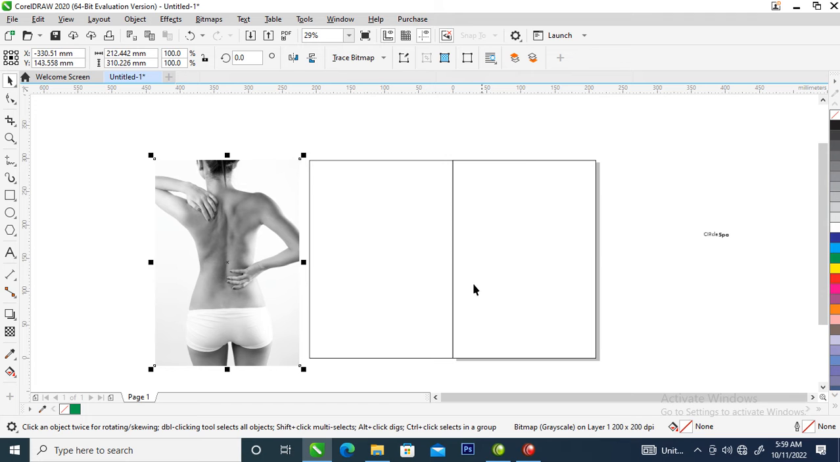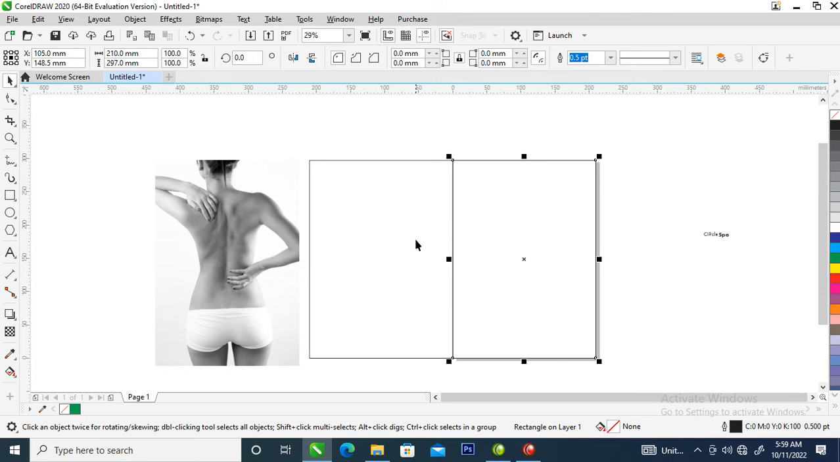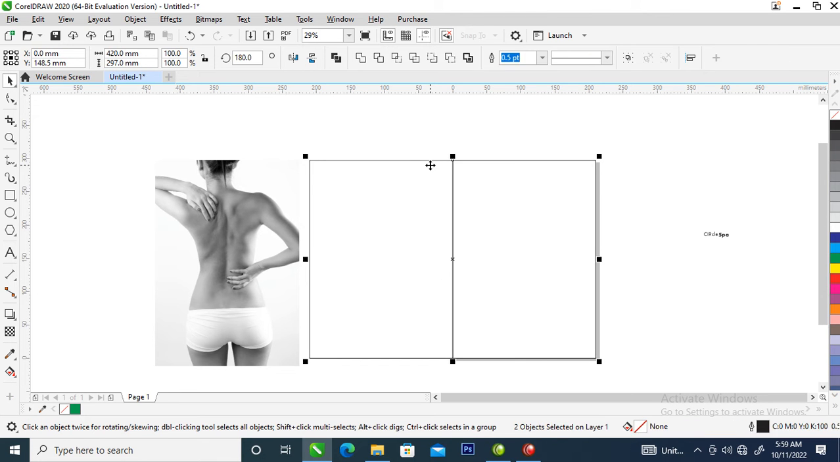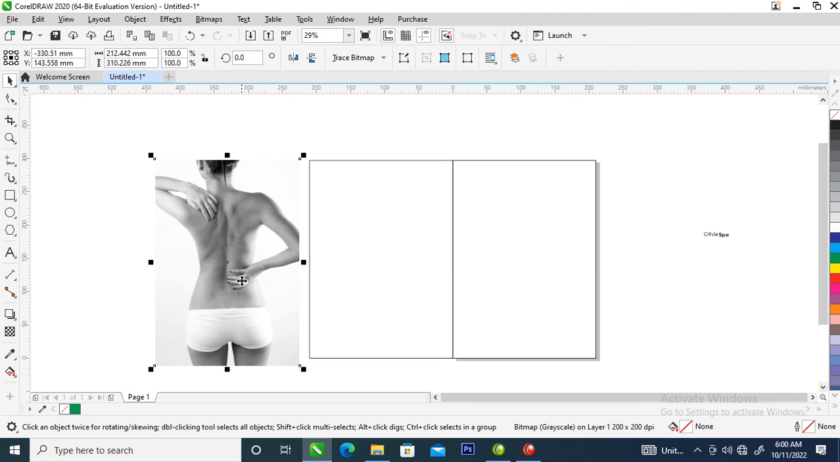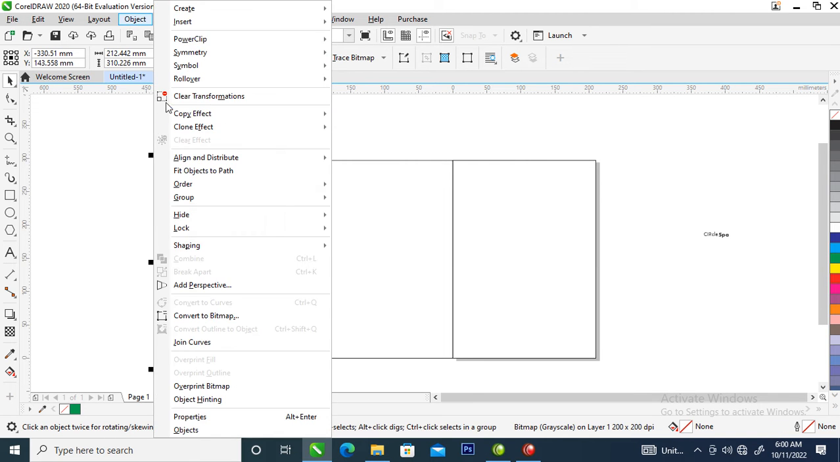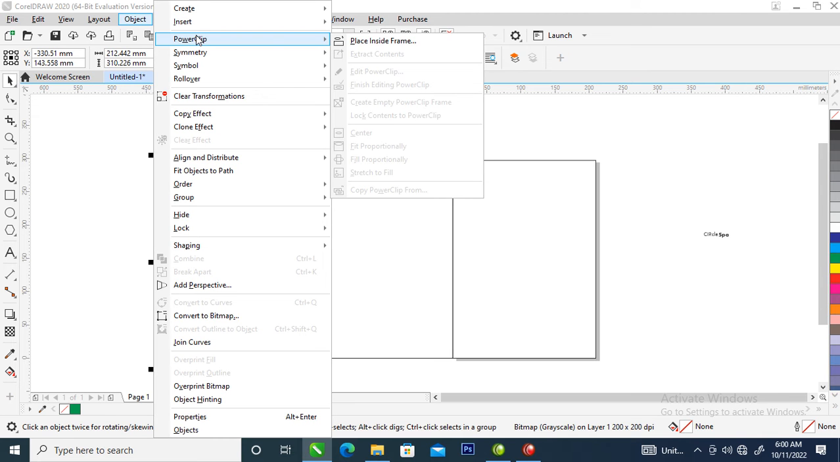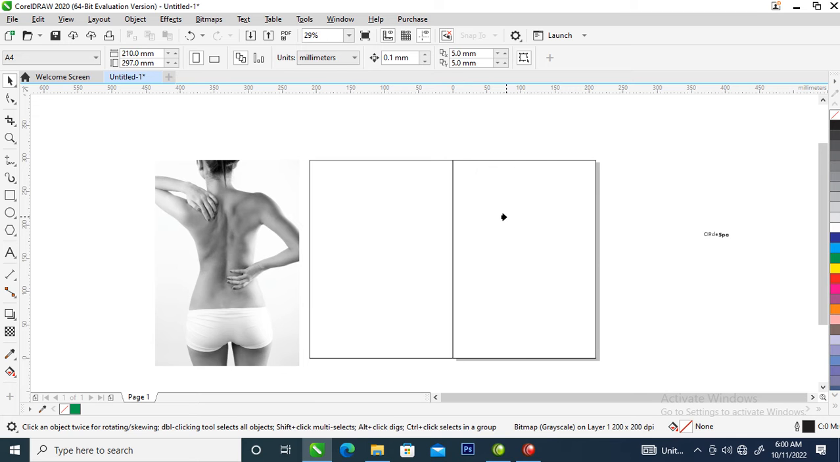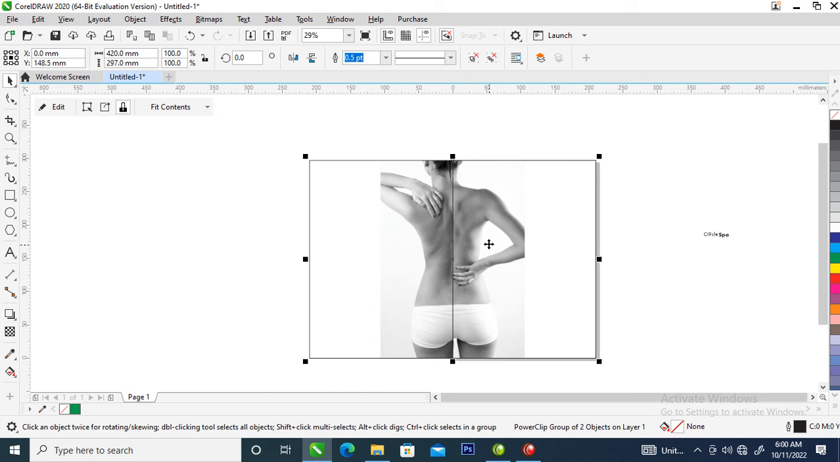So right now what you need to do is to go over, let's just group it all up. Let's group these two objects all up. So right now it's this. So let's select the object, locate PowerClip, then locate Object and locate PowerClip, then hit on Place Inside Frame. So select your frame, and it automatically snaps into the page.